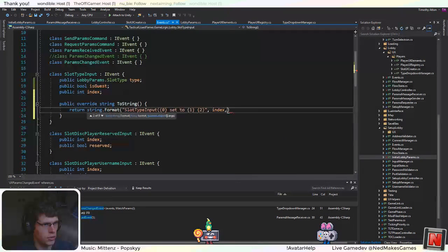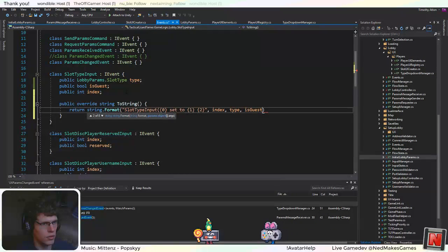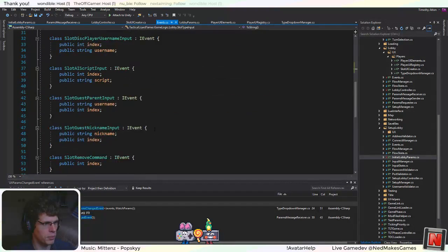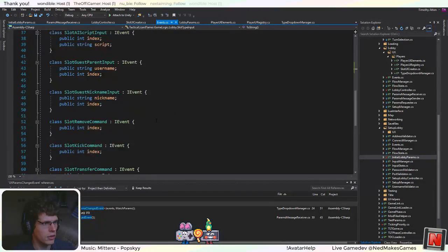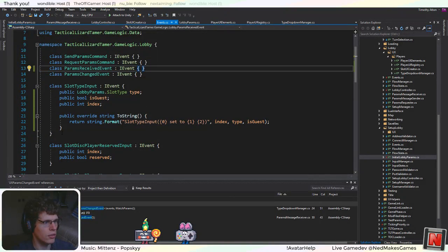I want to do index first. So index, then type, then is guest. Is guest only needs to be there for players, so I could say that this too isn't shown for non-player types, but I'm too lazy to do an if statement. Okay, so I don't need that either.